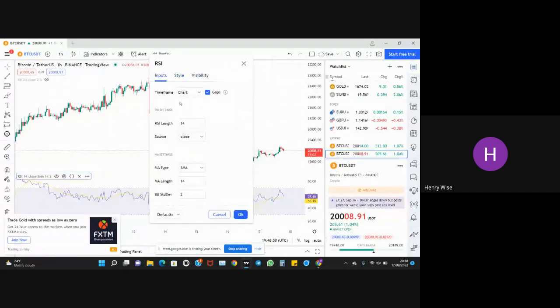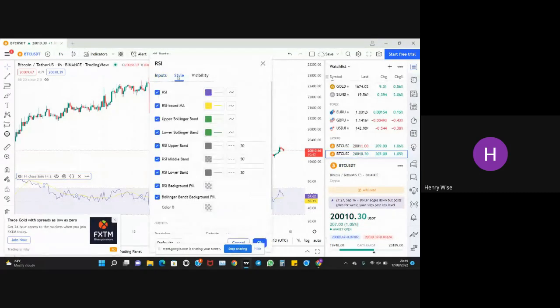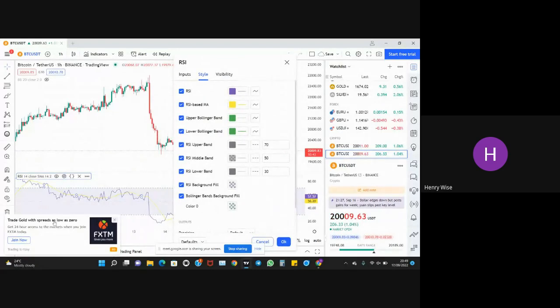It will bring us to this side first. I will generally advise you not to change anything here. Don't touch anything here, you can leave it at default. Now you come to the style section. That is where I basically do some of my changes. You can see right here, the first thing I want to change is this line. This dotted line is the upper bound. I want to make it a solid line so that with a glance I can see what is happening there.